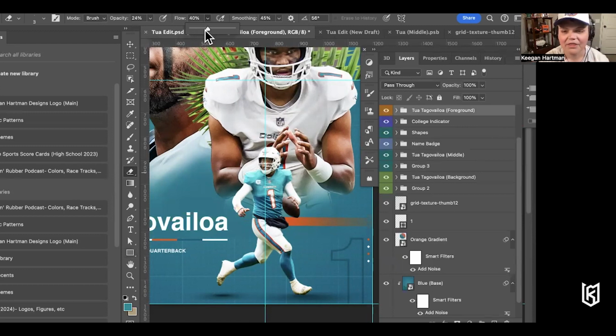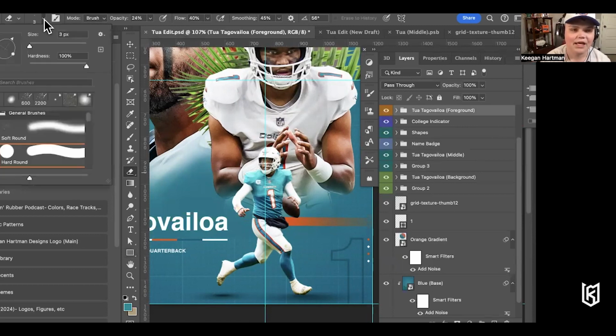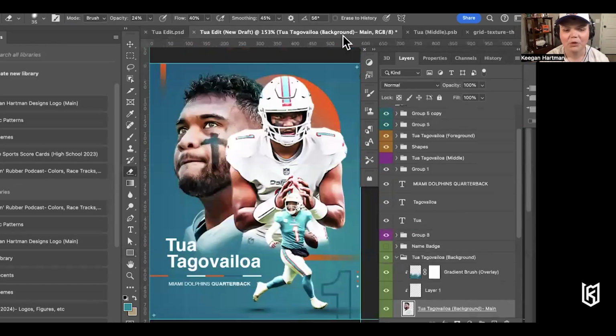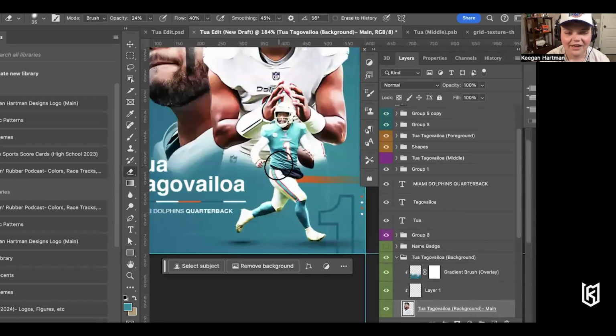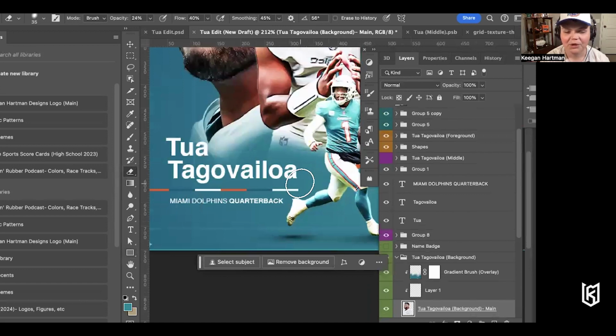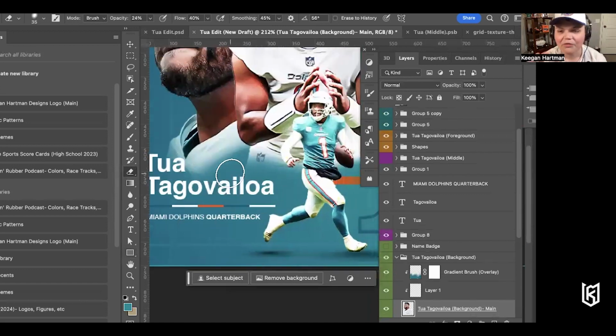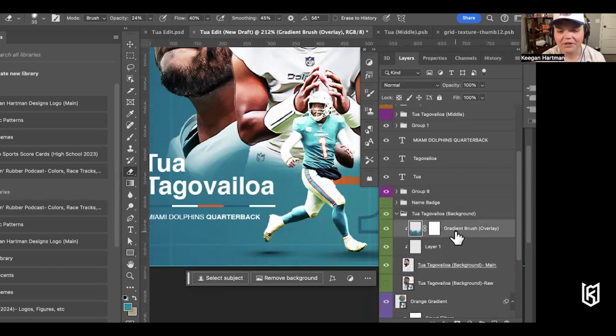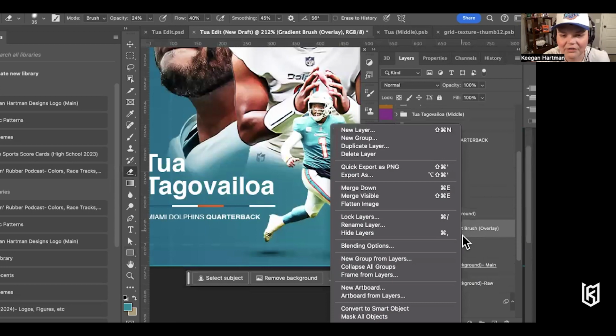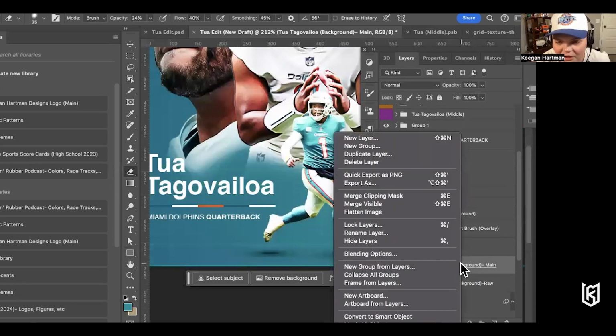Our fill is going to be at 35 to 40%. And then I'm going to take a small brush at about 35% with a hardness of about 35, 40. And I'm going to ever so slightly brush over the corners that are exposed. That way it blends in perfectly with the background. And to go over that, I'm going to create a clipping mask to the cutout of Tua. So I'm going to click the layer on Tua, and I'm going to go down to create clipping mask.